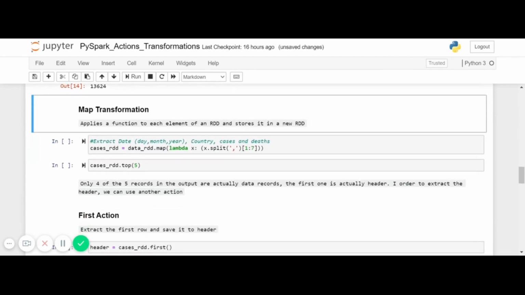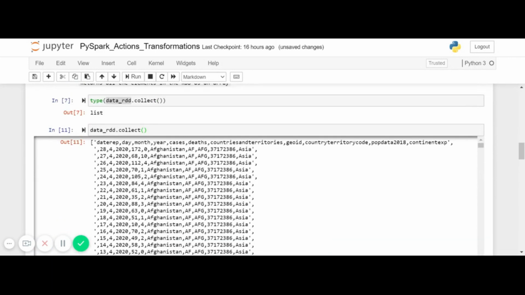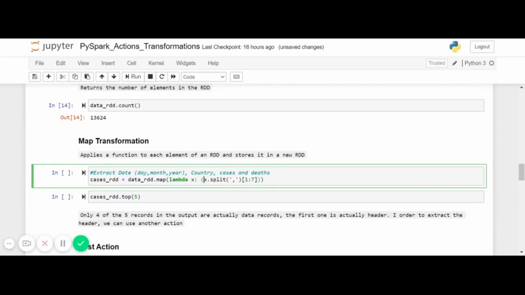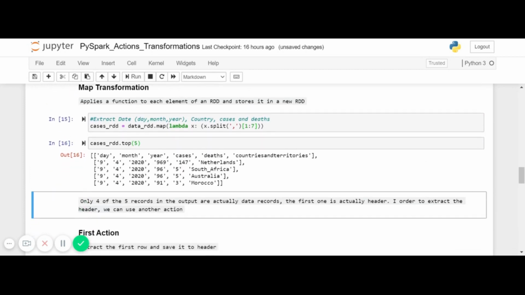Great. Now, I would like to split the entire string into the number of columns, but I will not use all columns. I'll need the first 6 columns, which are the date representation, the day, the month, the year, the cases, and the deaths, and also the country. Let's do that. So I use a lambda function, which I define as x.split with comma, because the comma is the delimiter, and save it as cases RDD. Let me go ahead and do that.